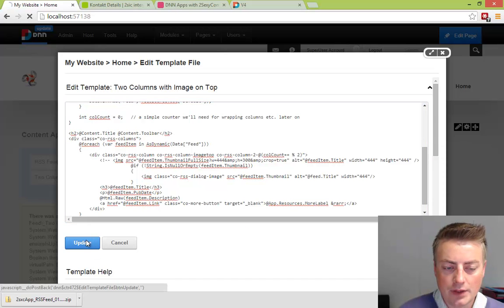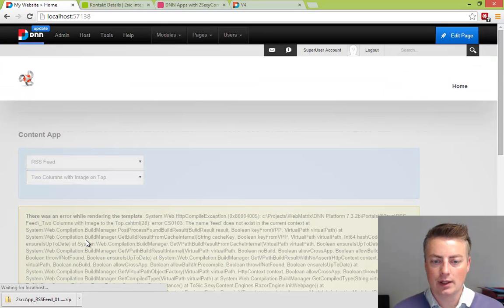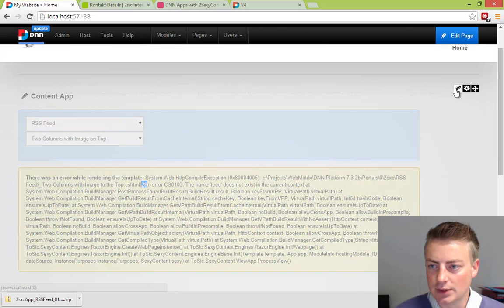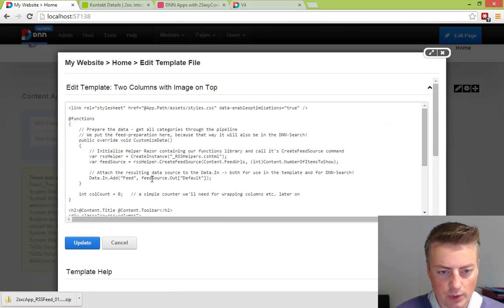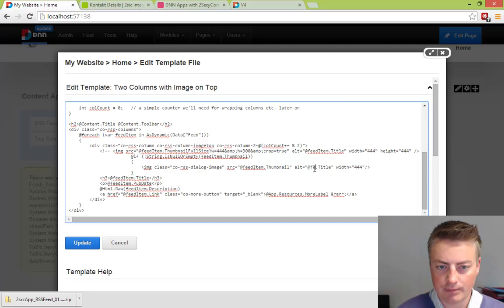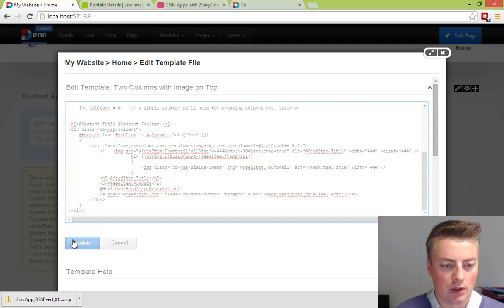And you see I'm already customizing it directly on the live system. It doesn't need a recompile. Here on line 28 apparently it still has the term feed. Let's quickly look at that. Here, if feed item thumbnail, and here's another feed item for the alt.